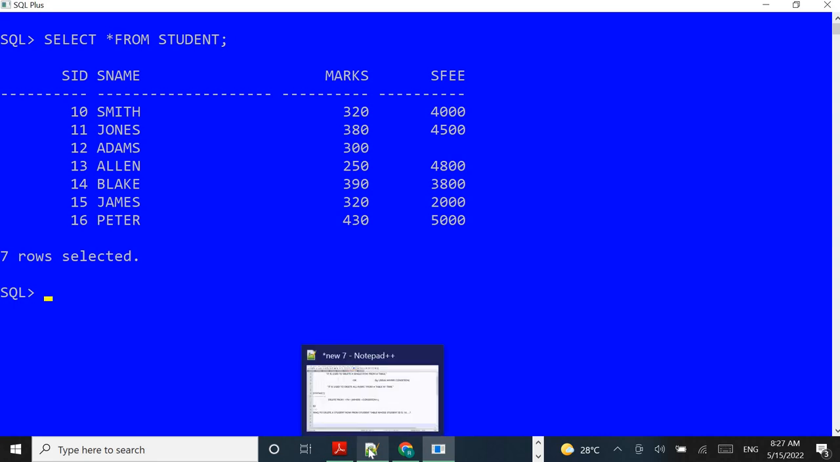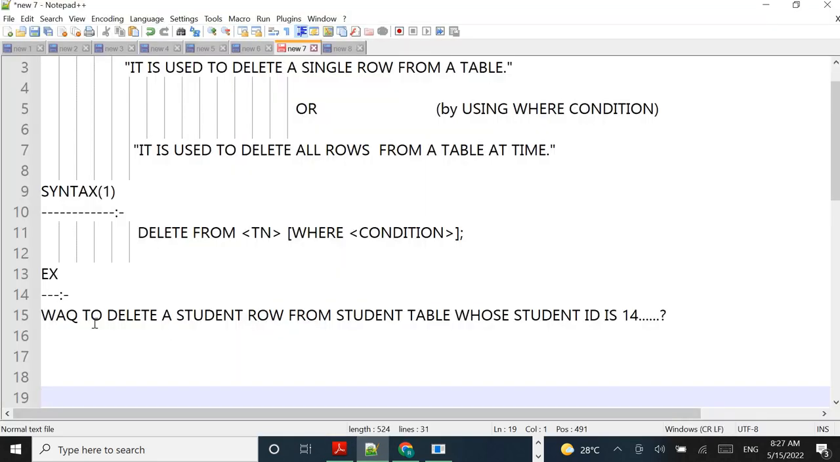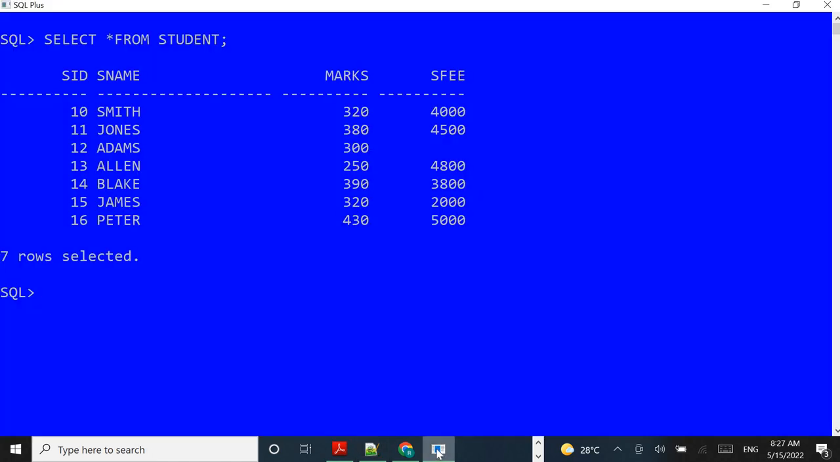Let us check this question once again. Write a query to delete a student row from the student table whose student ID is 14. I'm going to give the answer in terms of a query by using syntax 1 of the delete command. The syntax is delete from the particular table name, and we need to give the where condition here. So I'm going to delete one row from the student table.